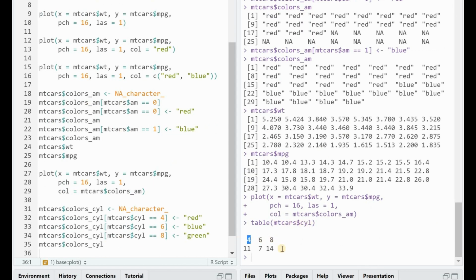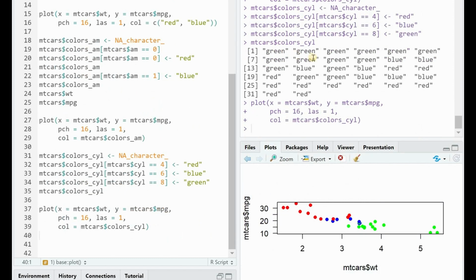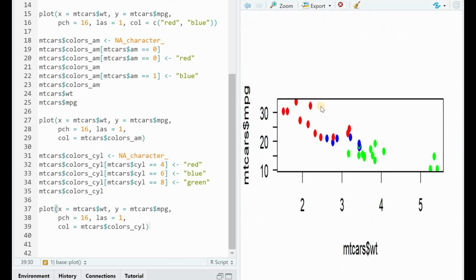There are cars with 4, 6 and 8 cylinders, so we can create a new column called color_cylinder where we code 4, 6 and 8 with red, blue and green. So now we have green, blue and red within this new column, and if we plot it by handing over this column or vector of colors to the color function argument, you'll see this picture.